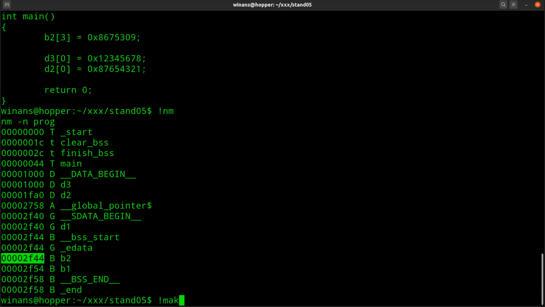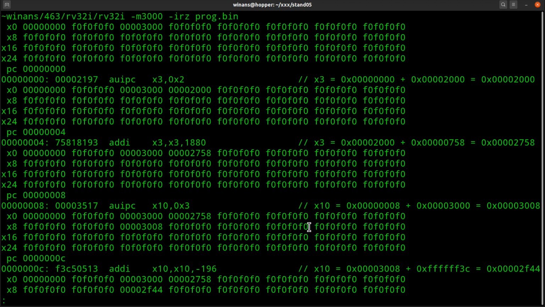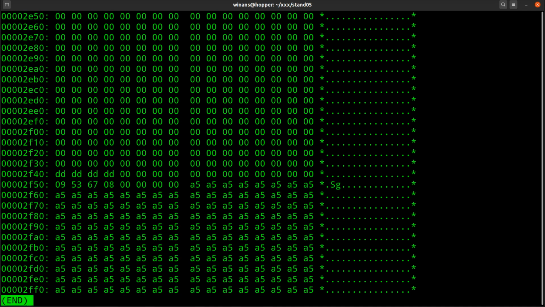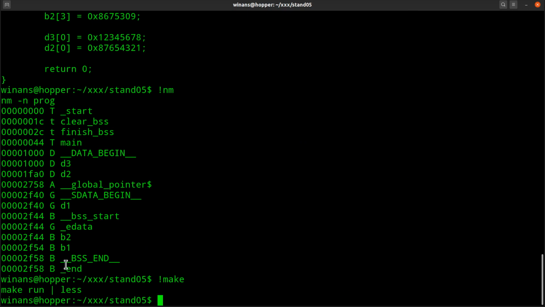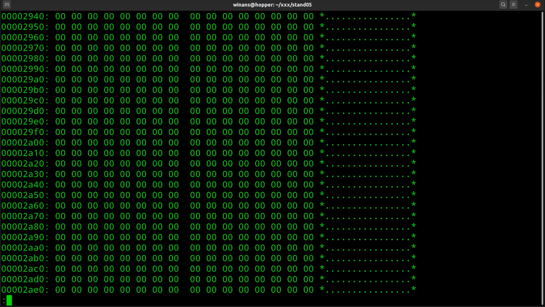So if we type make run again, we go to the end of the file, and we look at, well, actually, it's probably right there. 2F50 is where it actually stored it in little endian order, 8675309. And then what was the other one? We stored something in D2 sub 0, which should be at 1FA0. And we did D3. So at 1000 and 1FA0 should both also have those values in there. So at 1FA0, that's exactly what we got.